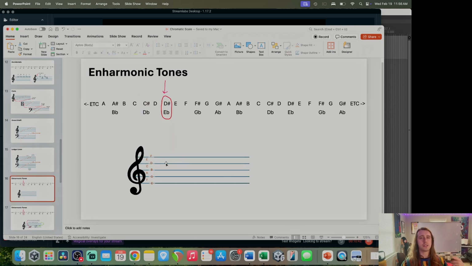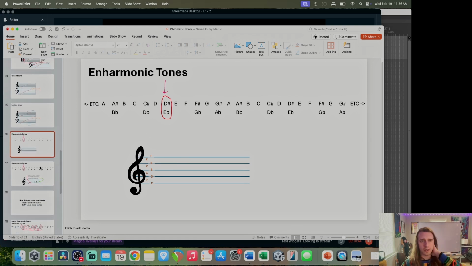Now, let's get into these things called enharmonic tones real quick, and then we'll get into some actual scales beyond the chromatic scale. So enharmonic tones, basically multiple names for the same pitch. So D sharp and E flat, D sharp sounds like this, E flat sounds like this. They sound the exact same.